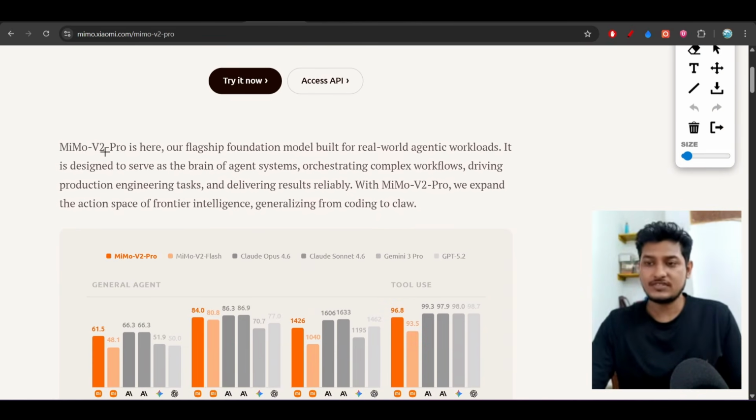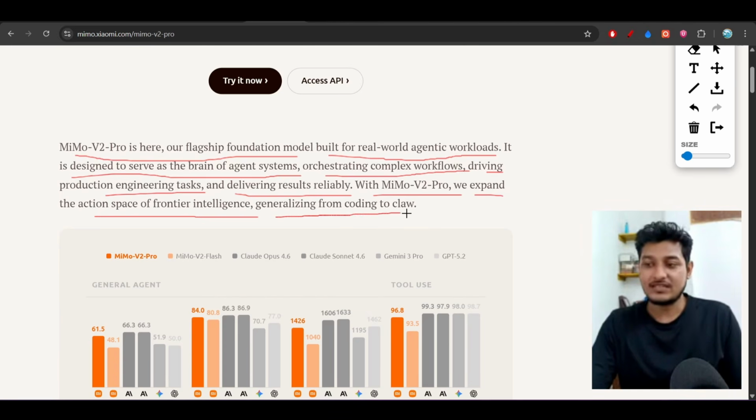So this is the introduction they have written. Their flagship foundation model built for real-world agentic workloads. It is designed to serve as the brain of agent systems, orchestrating complex workflows, driving production engineering tasks, and delivering results reliably. With MiMo V2 Pro, we expand the action space of frontier intelligence, generalizing from coding to claw.